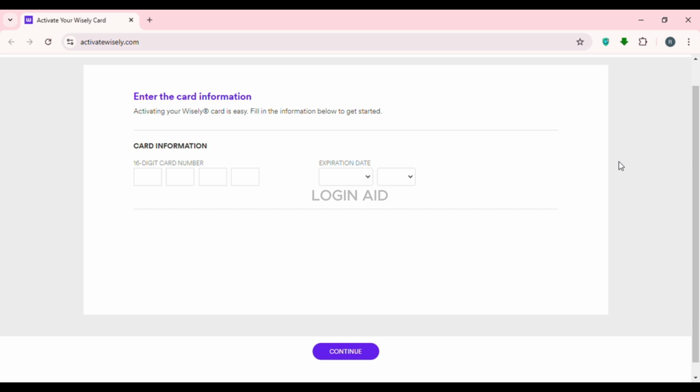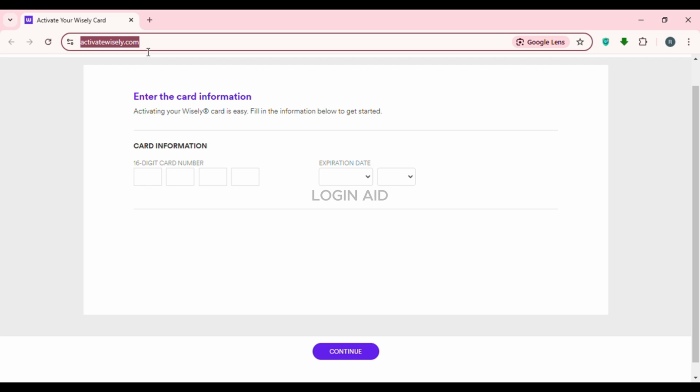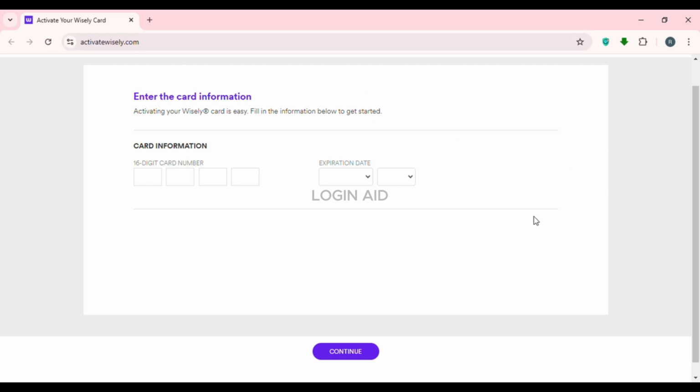For that, first of all, what you have to do is launch any browser of your choice, or you can also open the MyWisely application if you want. If you have opened the MyWisely application, simply tap on the option activate card. If you have opened the browser, what you have to do is click on the search bar and type in activatewisely.com. After that, you'll be led to this kind of interface. From this interface, you'll be able to activate your MyWisely card.